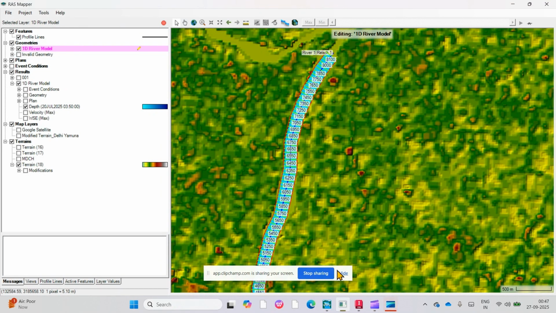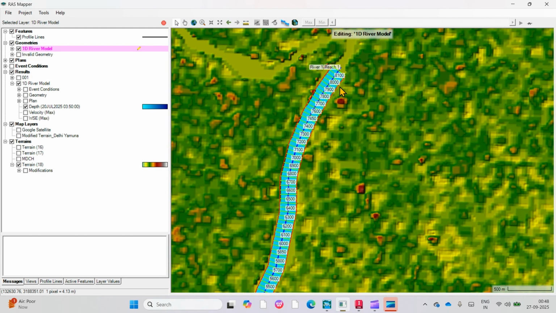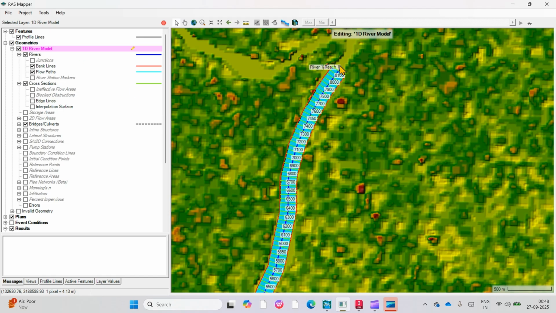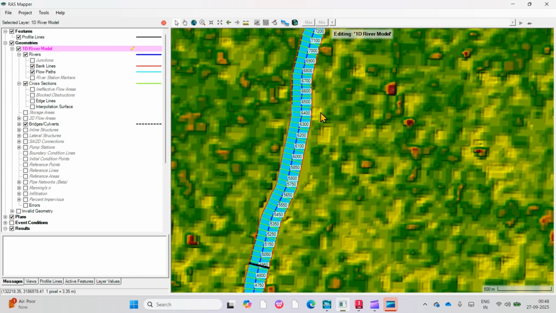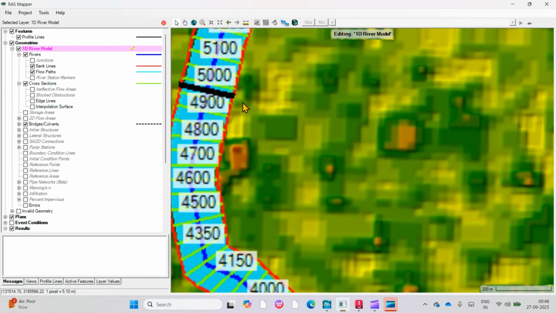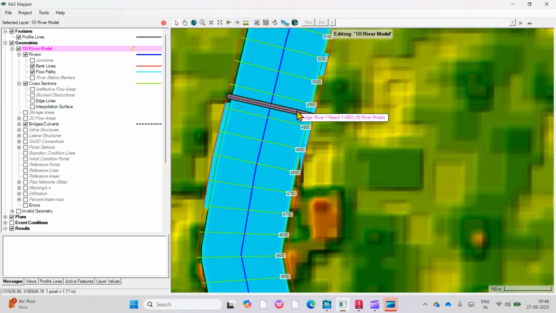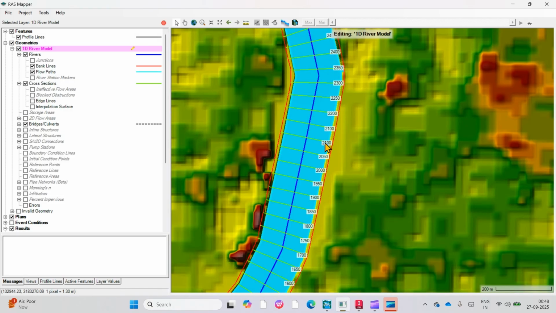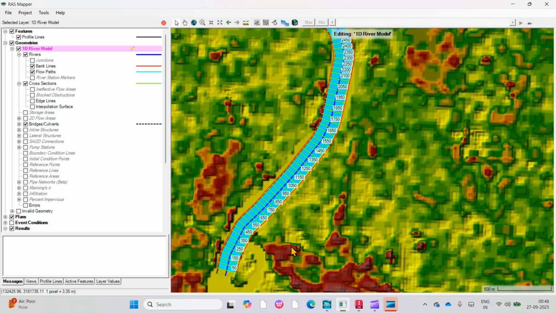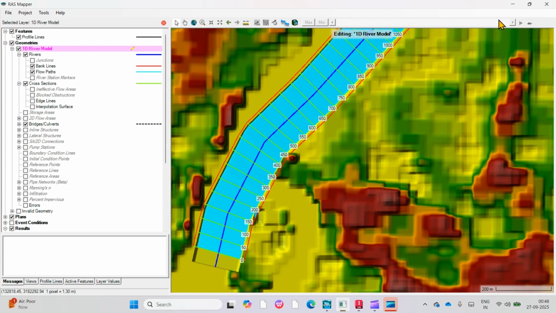So in this video we will create a 1D ICM model. Basically we have to transfer the 1D HEC-RAS model into ICM. Let's see, this is the geometry we have created, a 1D river and the cross sections. All right, we will transfer, and one bridge is also over there, as you can see over here. We will transfer this model into ICM. Okay, let's see.